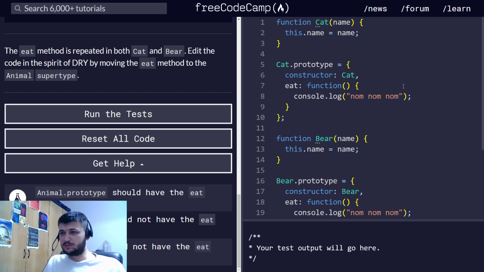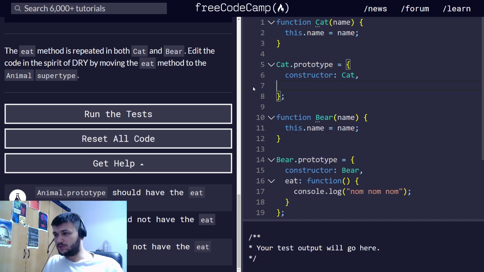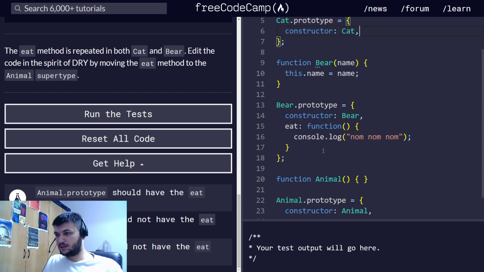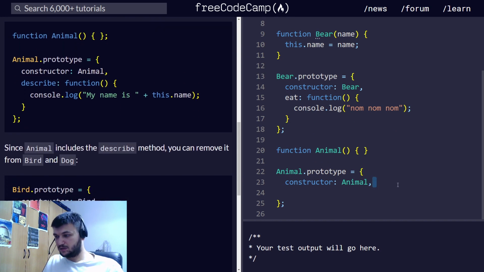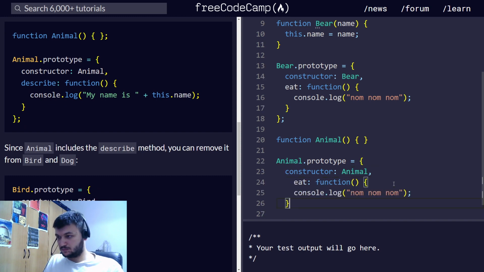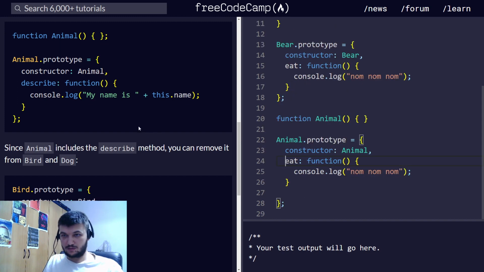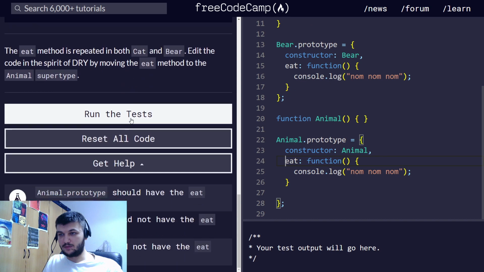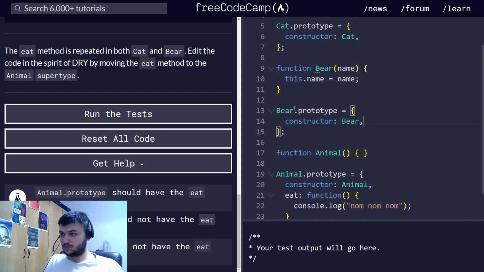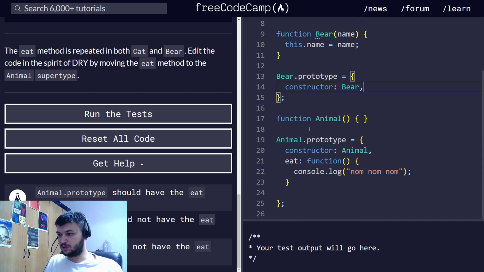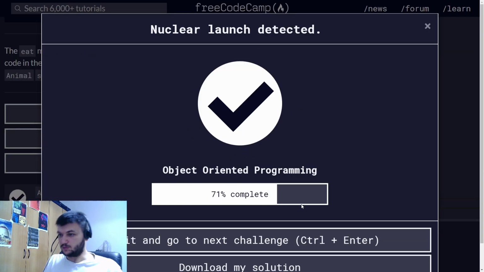The it method is repeated in both cat and bear. So I'm going to remove this and I'm just going to put it in the animal prototype like this. Okay, so it is a function. Now we need to remove it from bear as well. So we have bear prototype and cat prototype. Okay, so that's it for this exercise. Let's continue with the next.